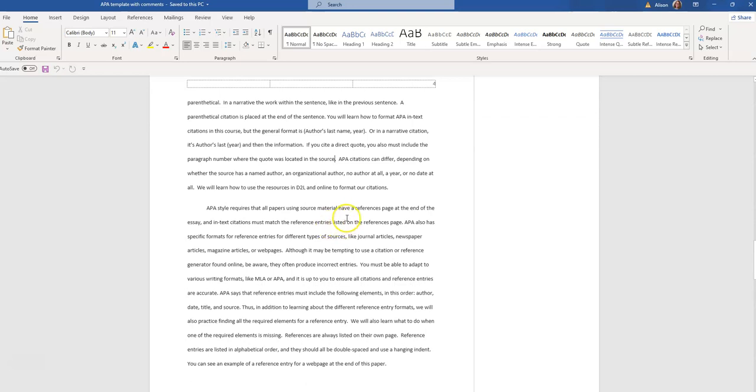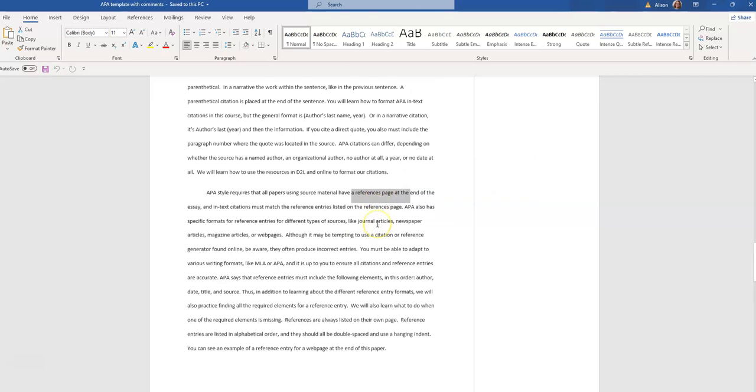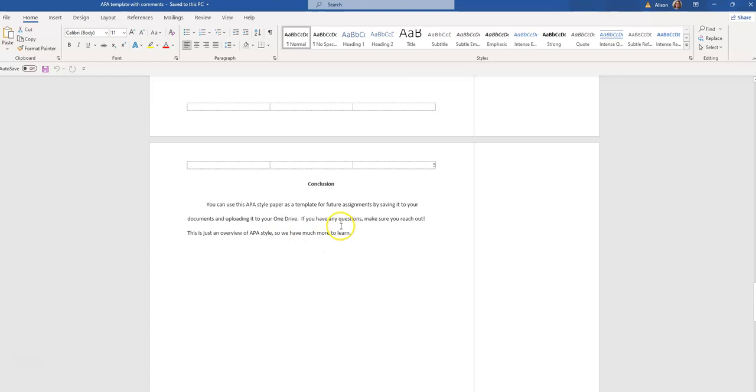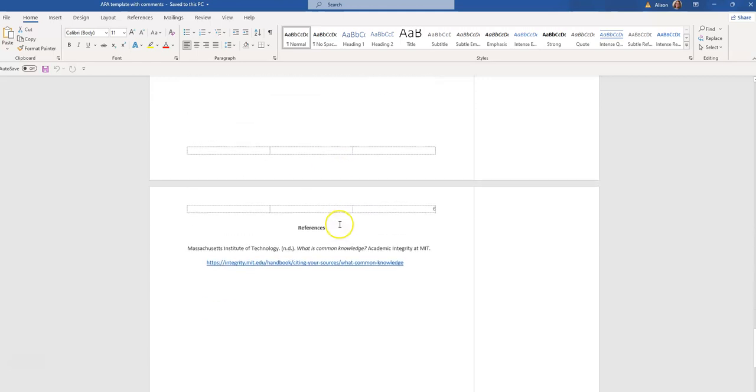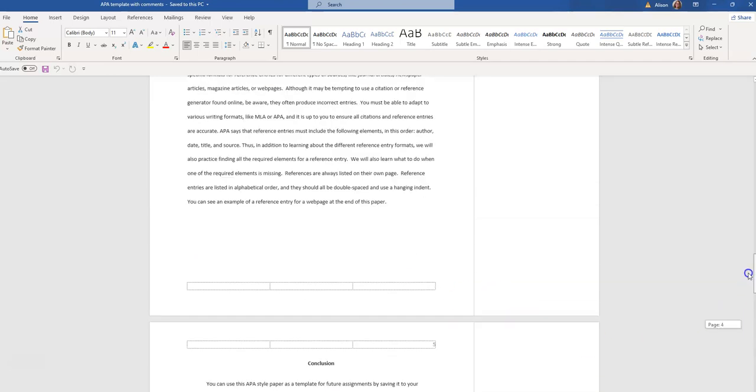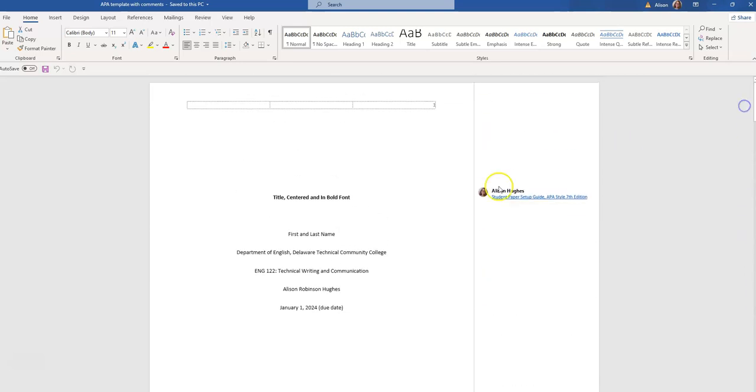Once it goes through in-text citation, it also gives you a couple of reminders about your references page at the end of your essay and how your references and citations must match. Then we have our conclusion template and our references template with a proper hanging indent. So feel free to download this report and you can use it as a template.